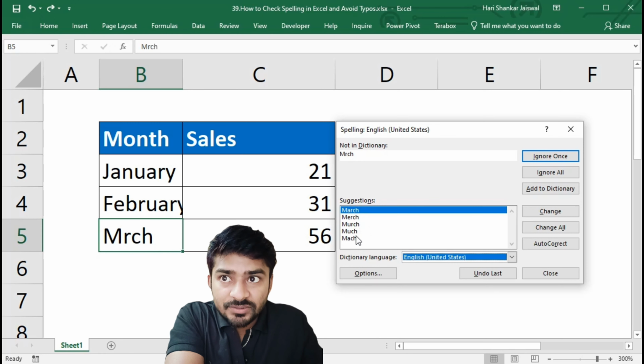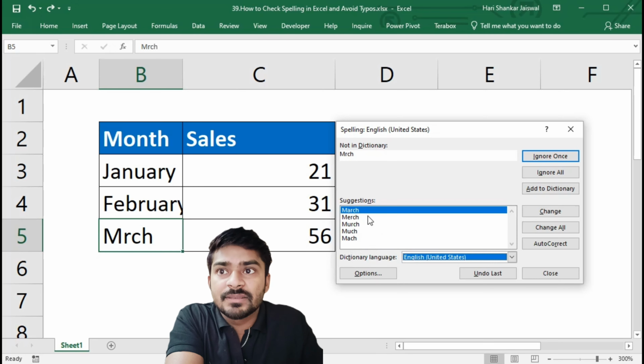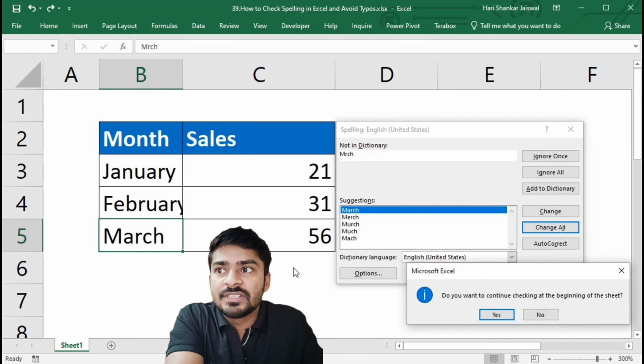So this is giving the suggestion which you want to keep. This is giving me March, and for now I want this as March. So I'll go to Change, and I can do this with Change All, and after changing all, my incorrect text is converted into corrected text.